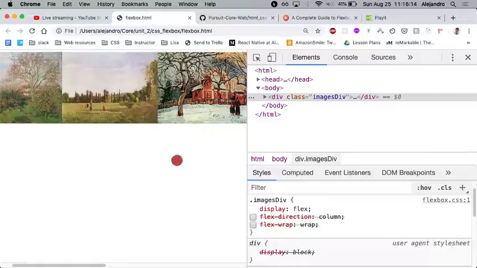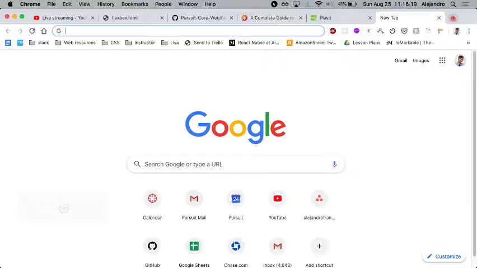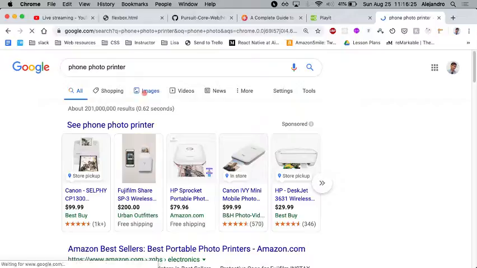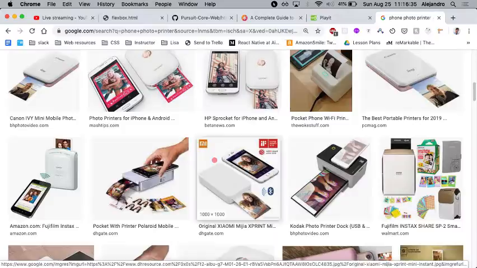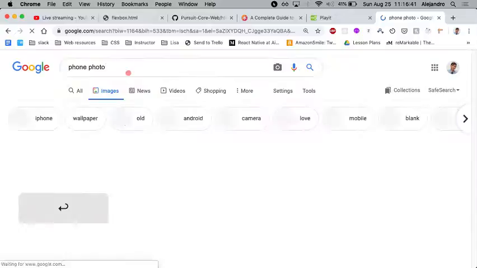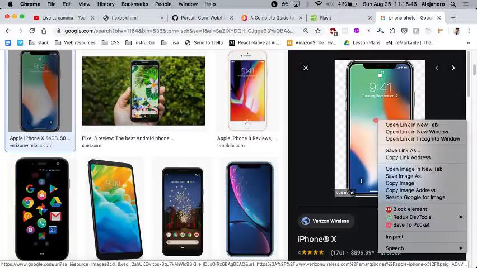Let's try it out. Let's do portrait. I don't know, like phone photo. Oh no. What? It's showing me stuff to buy in the images search. Let's look at one of these images. Open image in new tab.